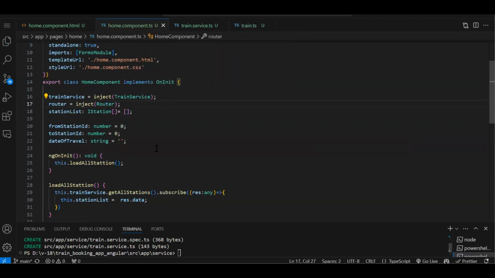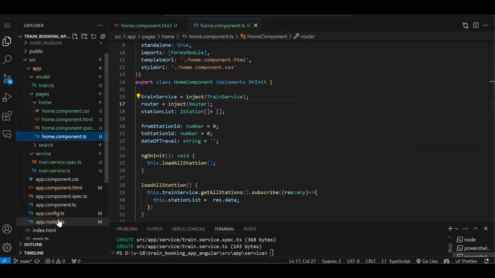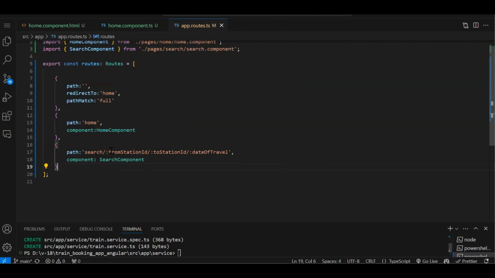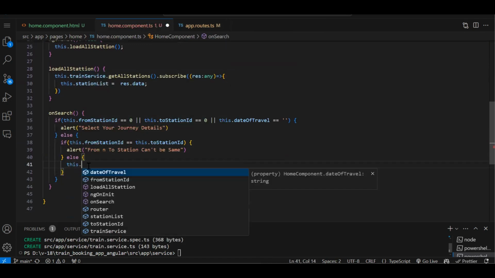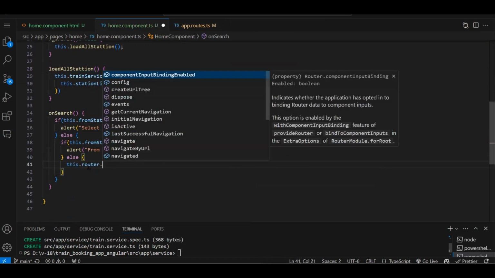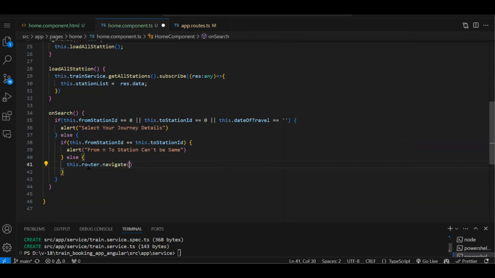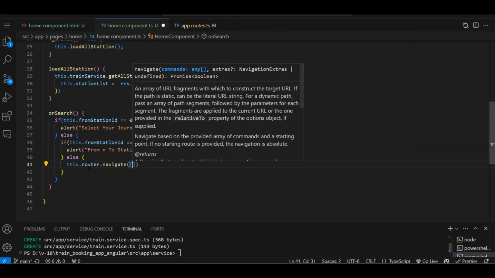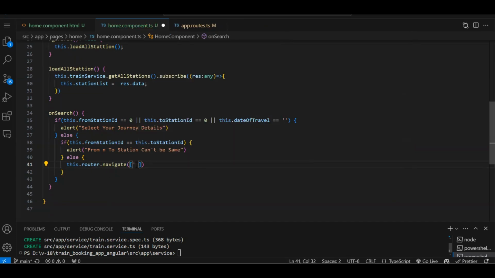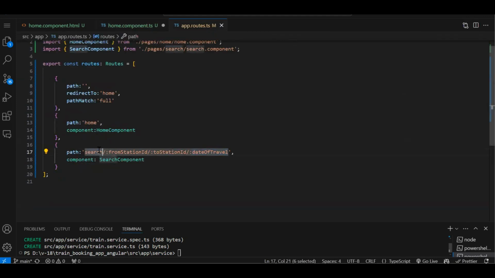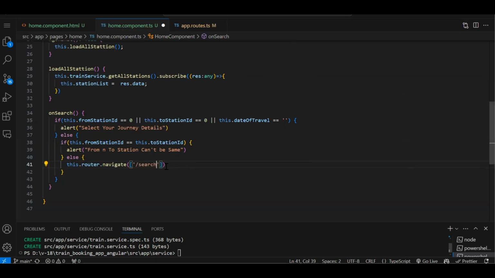Now we are going to navigate to the search page. So let's get the route info first. Now the search page has three parameters: from station ID, to station ID and the date of travel. So we are going to navigate with that. So this.router.navigate, this is the method we are going to use. Square bracket. Now we have to pass the first parameter, that will be my route. So route will be search. So this is my route. So it will go over here.